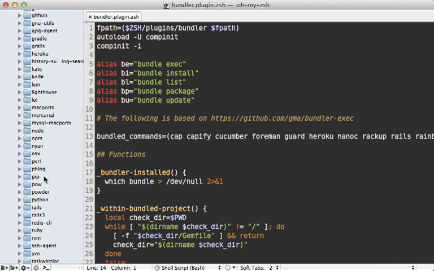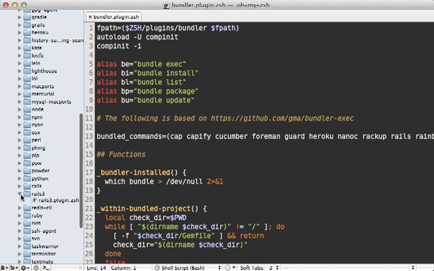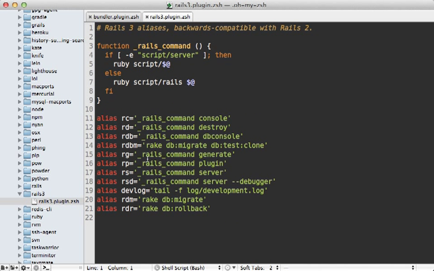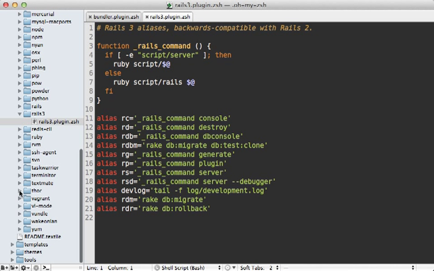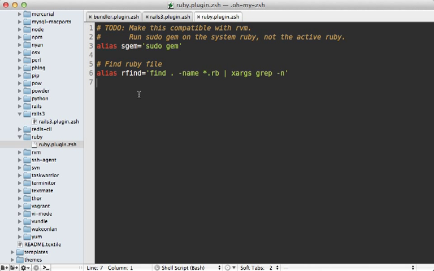And some plugins aren't quite as useful though. The Rails 3 plugin, for example, just adds some aliases. I don't really find that all that useful. I mainly just use the rails command for that. And the ruby plugin is similar. It just adds a couple aliases that I don't find all that useful. I don't run those commands very often. But there are a lot of plugins here, so be sure to browse through them and see what you like.